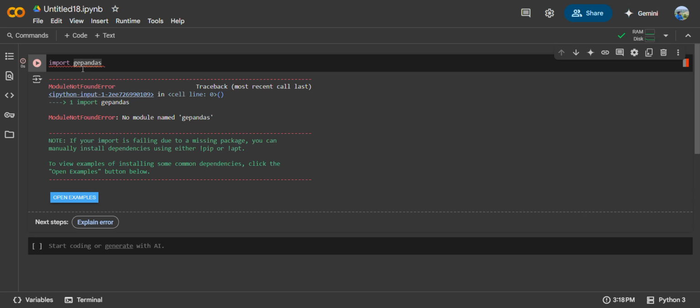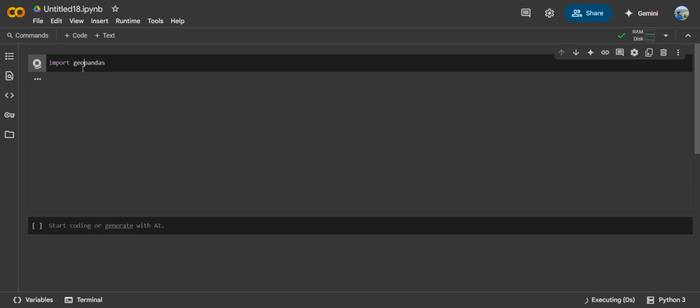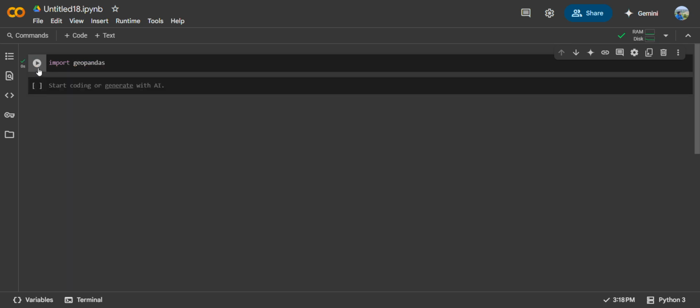So I have pressed shift enter, and click on the run. Your cell would start running, and it is executed within 1 second. Within 0 seconds it has executed. So if you get a tick mark, it means that you have come across no errors. The library, which is geopandas, for working with the vector data, has been successfully installed.